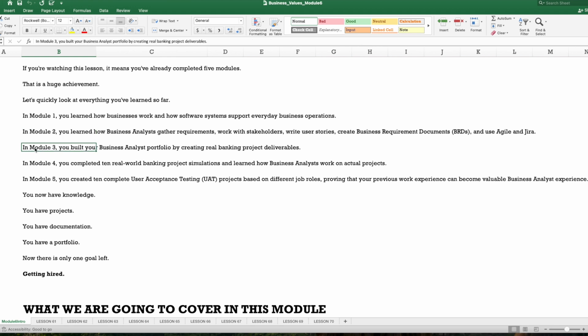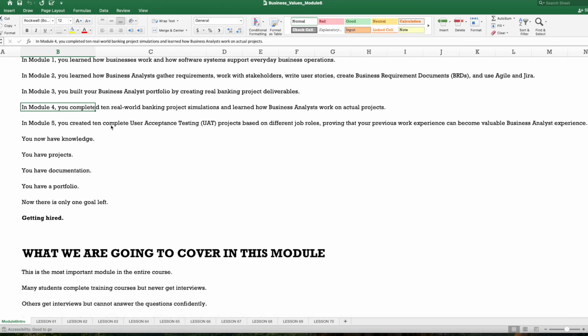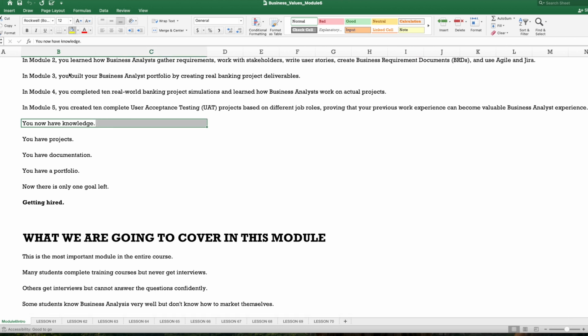In module 3, you built your business analyst portfolio by creating real banking projects and deliverables. In module 4, you completed 10 real-world banking project simulations and learned how business analysts work on actual projects. In module 5, you created 10 complete user acceptance testing, UAT, projects based on different job roles, proving that your previous work experience can become valuable business analyst experience. So you now have knowledge, you have projects, and you have documentation. You pretty much have whatever you need for the job.